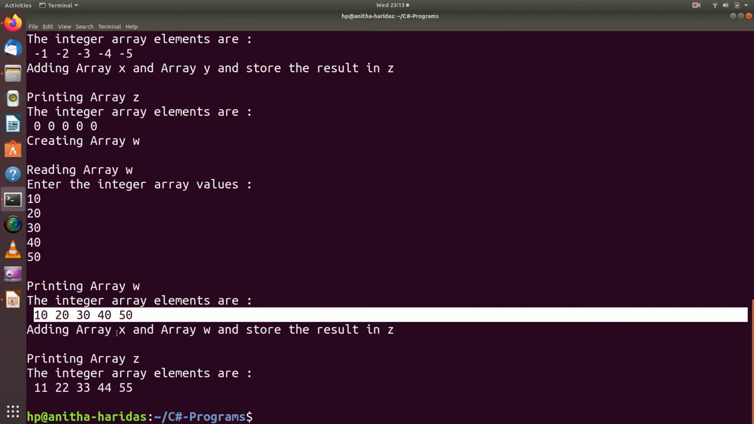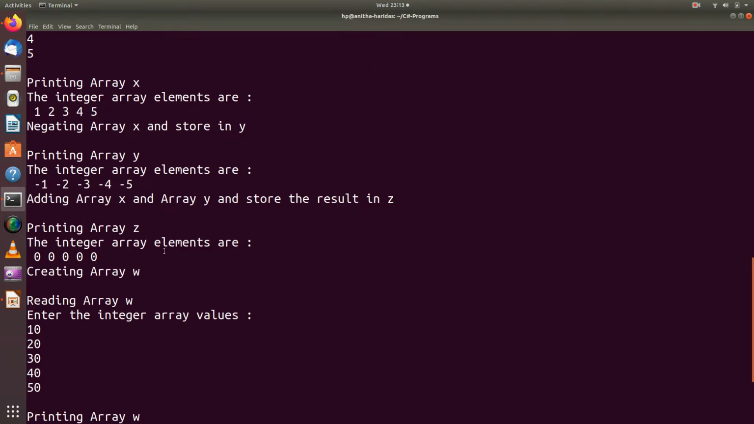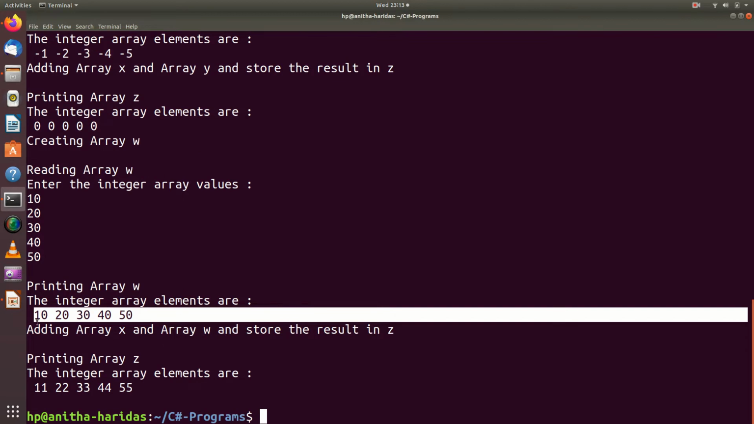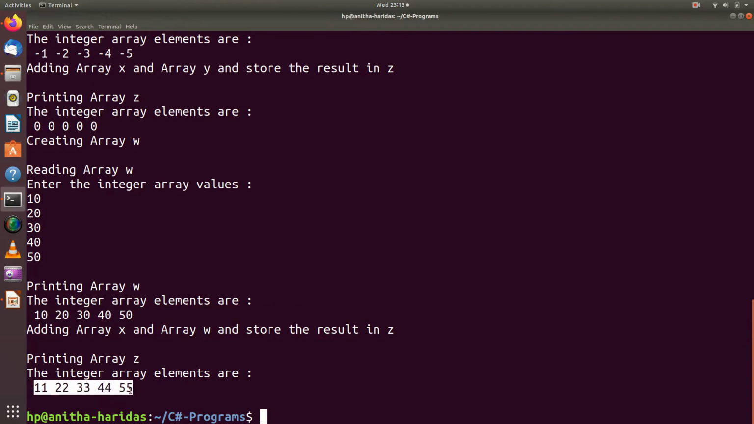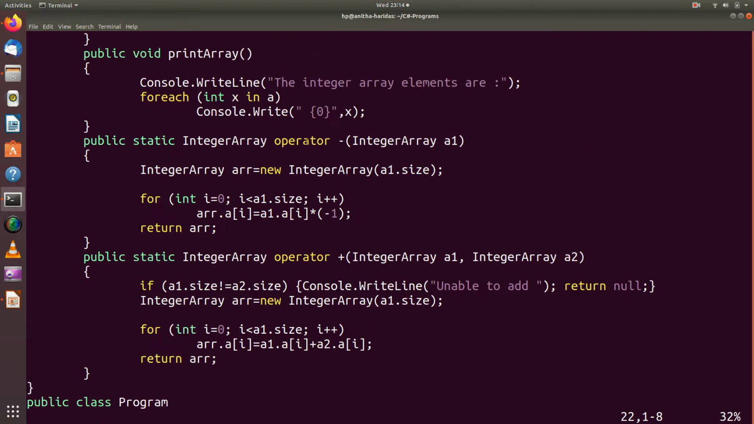Then it is adding X and W. X is what? 1, 2, 3, 4, 5. W is what? 10, 20, 30, 40, 50. And these two arrays are added and I get the result 11, 22, 33, 44 and 55. So this we are achieving here using the overloaded operator.